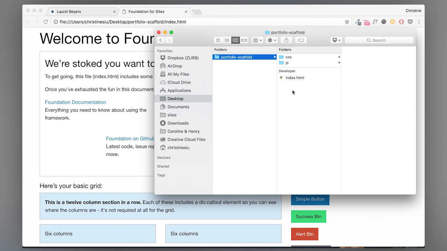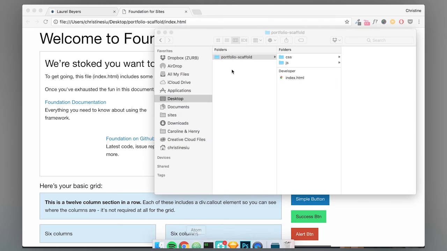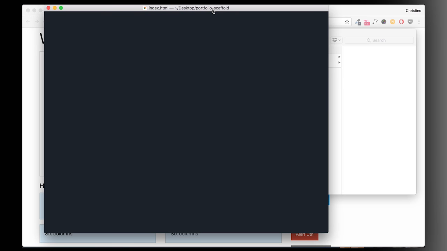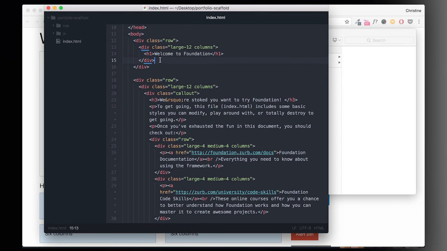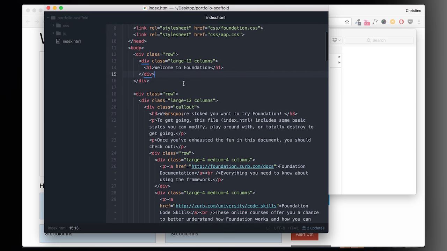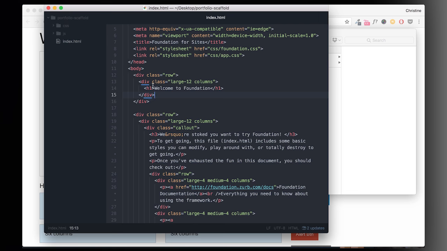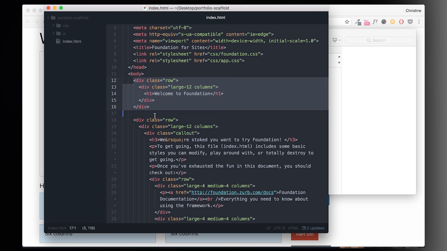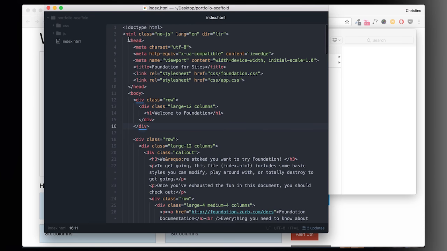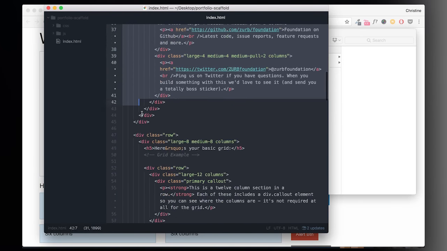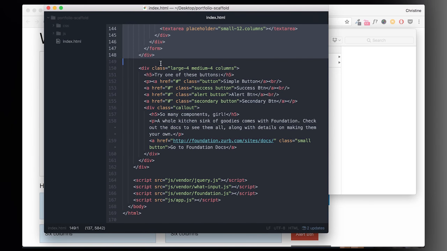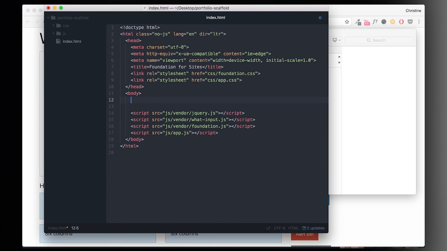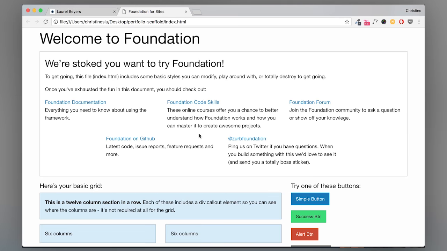So I'm actually going to pull this into my text editor. I use Atom. You can use whatever text editor you like. It doesn't really matter. So this is all the junk that comes by default, and I'm going to remove everything. We're going to keep everything that's in the head, but everything between the body tags I'm going to take out. So I'm going to select all the stuff and then delete it. And then I'm going to save, and let's take a look at our page now. So now we have a blank canvas where we're going to build out our portfolio site.